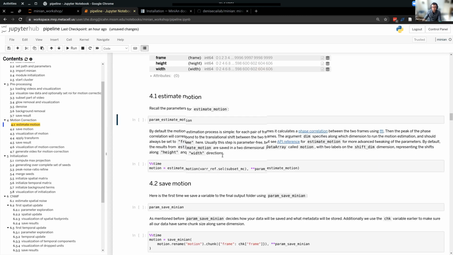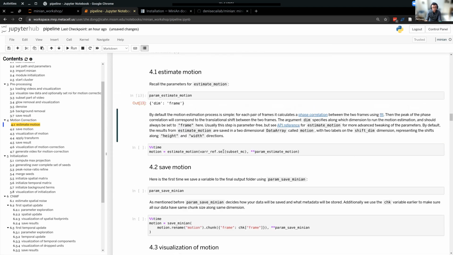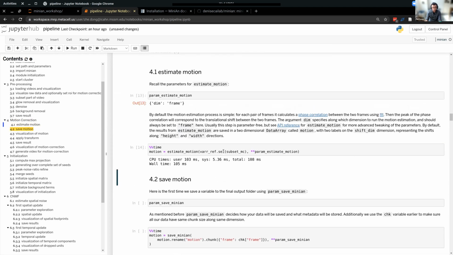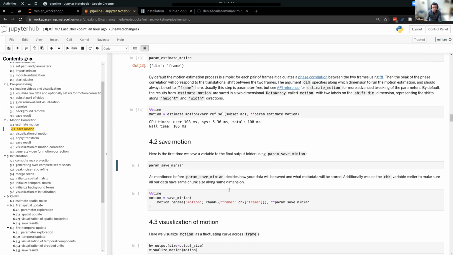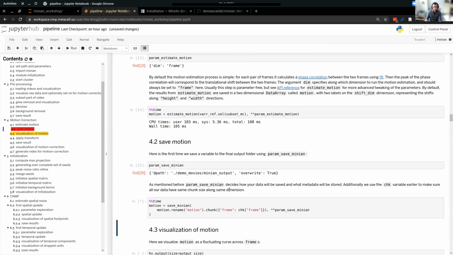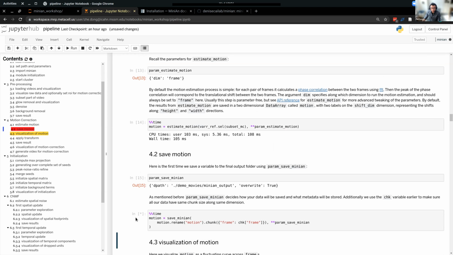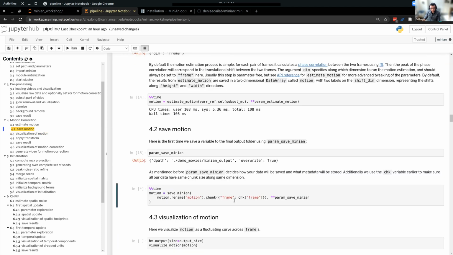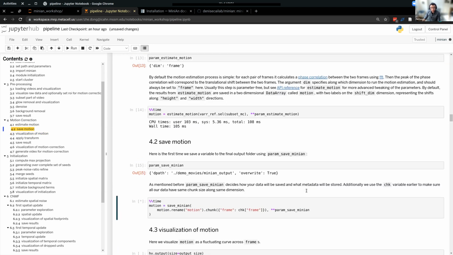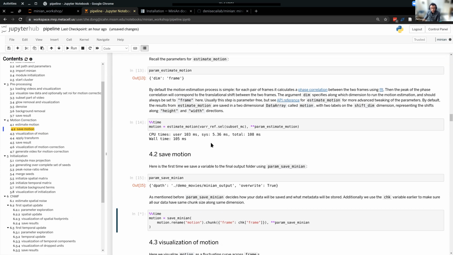And with that, let's go ahead, print out the parameter, run this step, which should take a really small amount of time, and go ahead and run the two cells under save motion, because that's actually going to take a while. So make sure you run this while we talk. While it's running, I'm going to quickly explain what motion correction is doing.